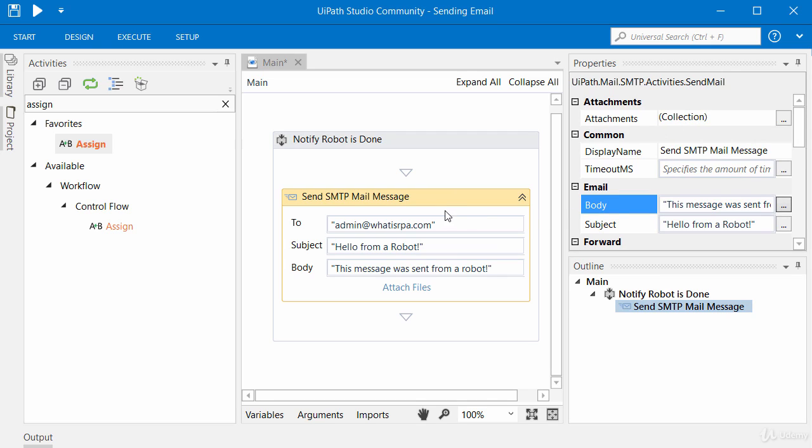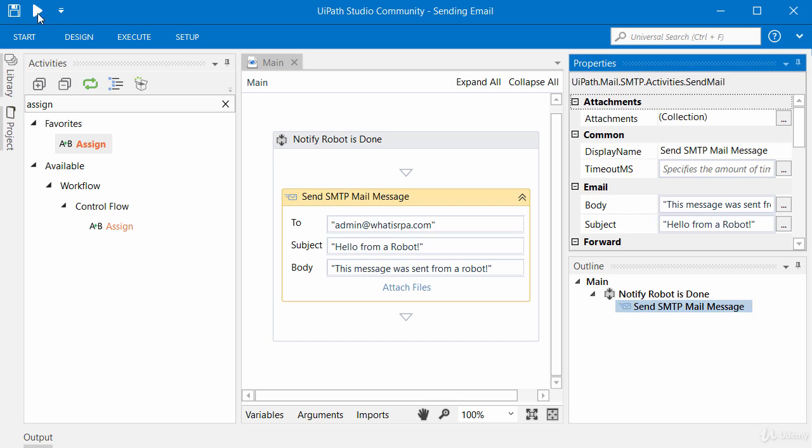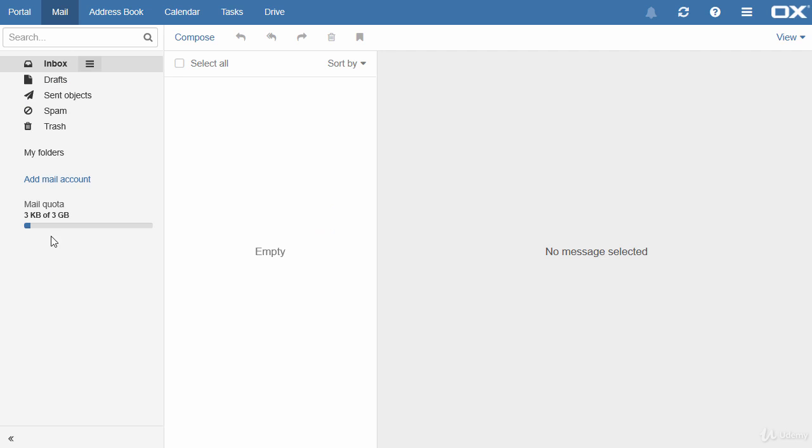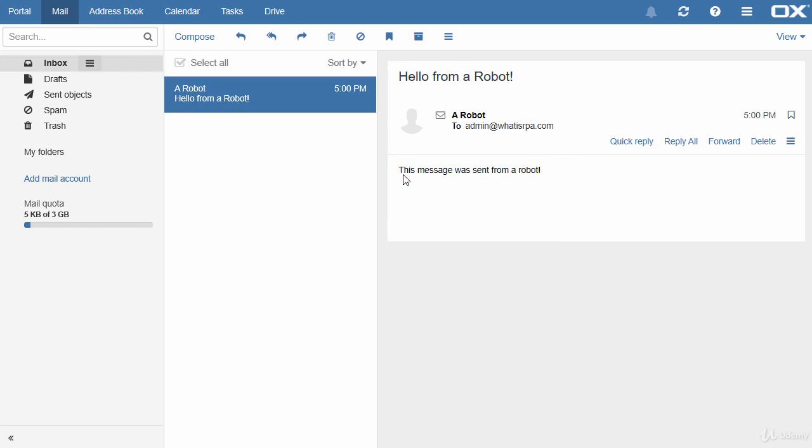For right now, we're ready to run this robot and see it send an email. So to start the robot, I'll click on this play button on the top left. The robot goes away and comes back. And down here under output, we see that it says sending email execution started and ended. And if I bring up my email client and click on the inbox and hit refresh, you see that a user named A Robot sent us a mail, hello from a robot. And when I click on that, it says this message was sent from a robot.